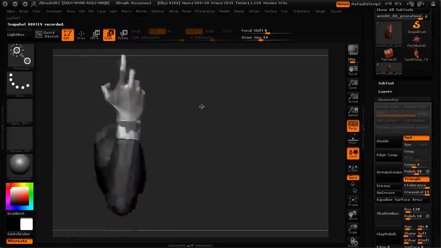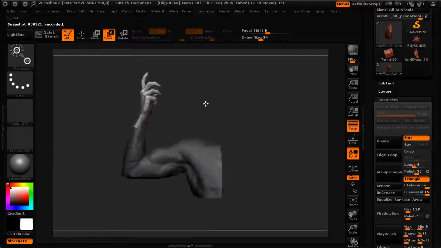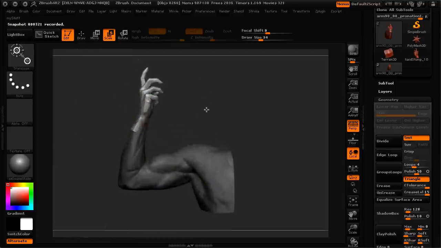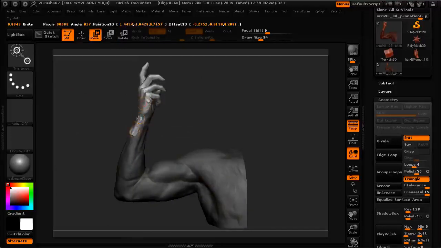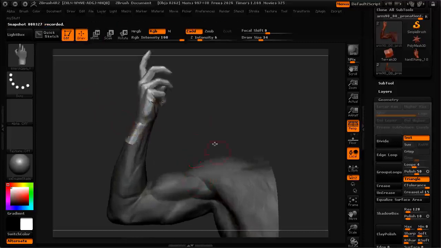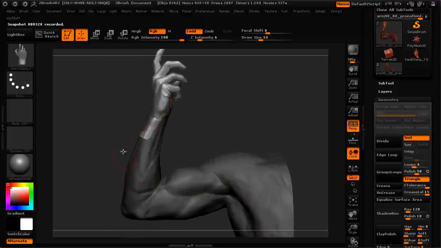Let me zoom out and make sure we're not looking ridiculous. And it's probably not too ridiculous, maybe a little bit long still. So we're going to go like that, and this is where I'm going to leave it. From here, you can see what we have is pretty much a masked arm.